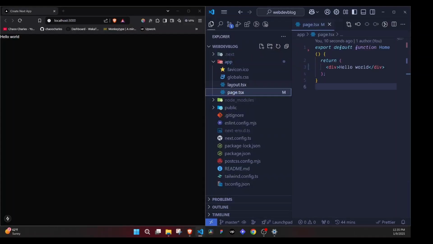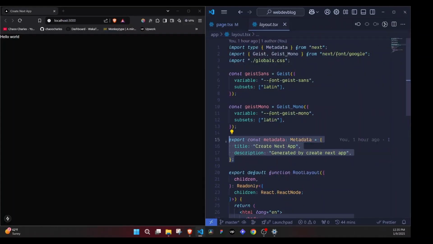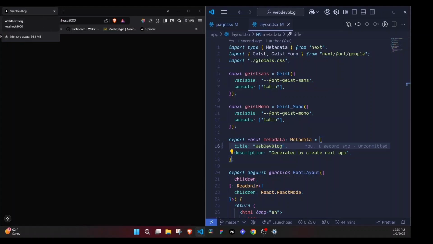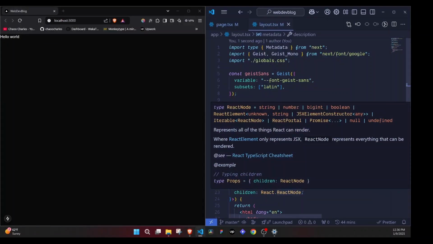Save that file. Once I save, you'll notice that this page will update, and all we will have is hello world. Now at our layout, right here we are exporting an object called metadata. This metadata object has some basic information about this particular page. For example, we have the title of the page, and that shows at the tab there, and we can edit it. Right now it's Create Next App, but we can say Web Dev Blog. I go ahead and save, and that will update right here to Web Dev Blog.